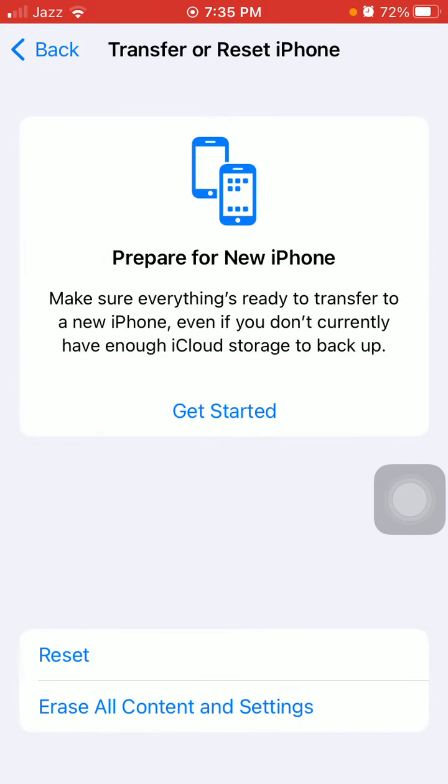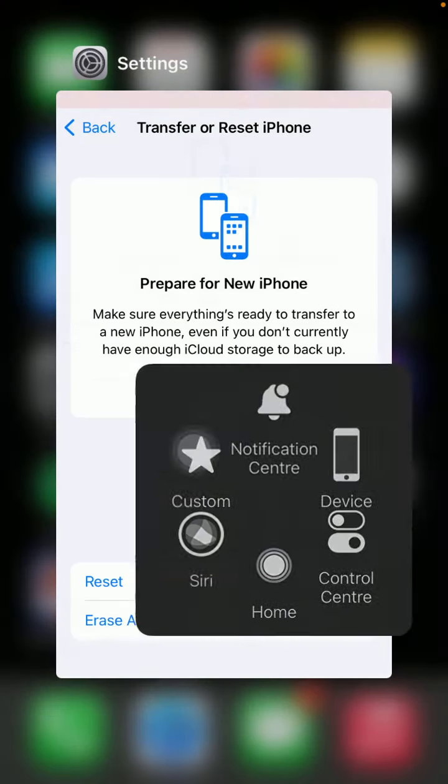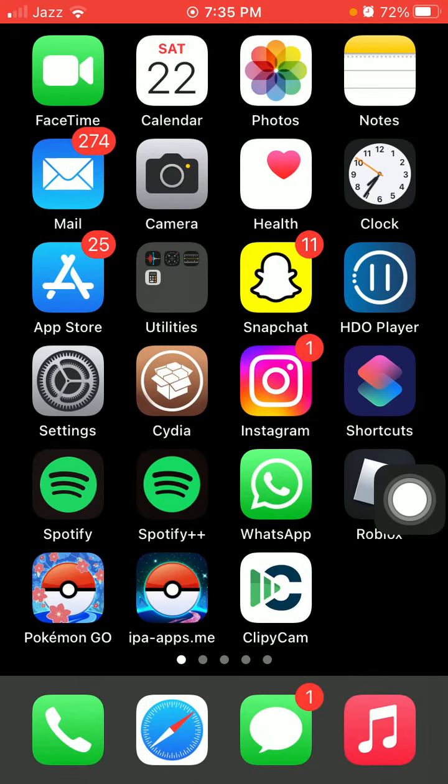In the end, the final solution is force close all the apps that are running in the background and force restart your iPhone by quickly pressing and releasing the volume up button, quickly pressing and releasing the volume down button, and pressing the side button until you get the Apple logo. After the force restart, hopefully you will get rid of this issue.